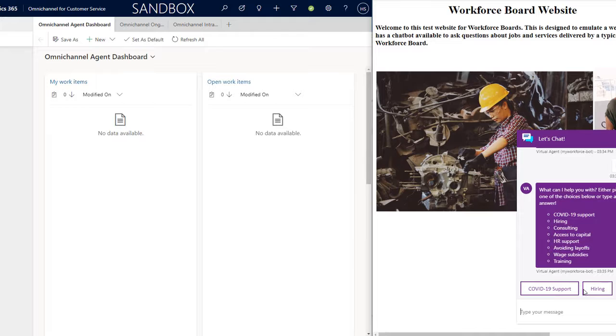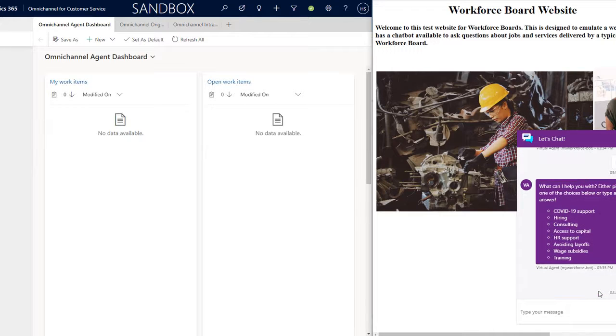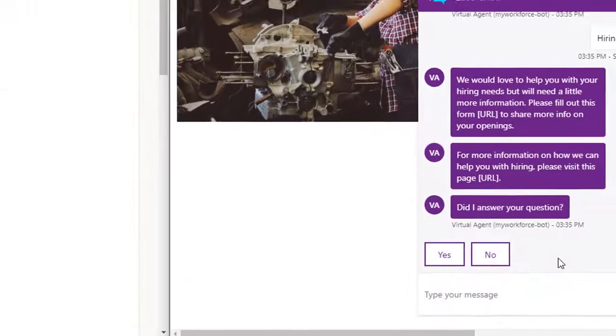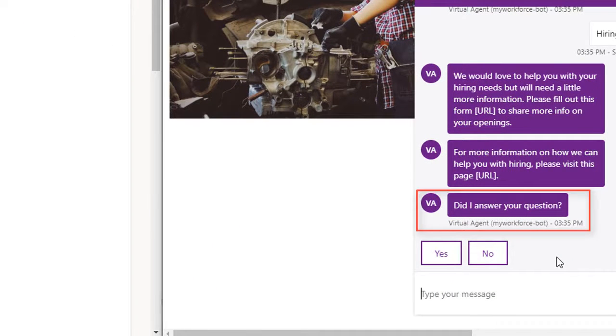Other choices ensue, and they can continue to go down a logical path to get information from the virtual agent. Along the way, quite often, the virtual agent will make sure that the questions were in fact answered. If at any point the visitor types agent or talk to an agent, they'll be transferred. They can also interact in this way.